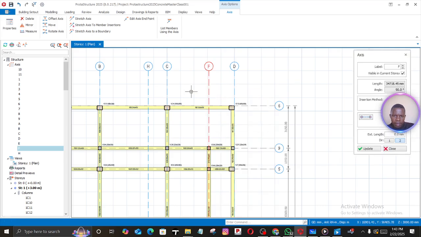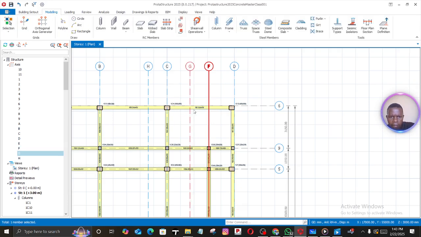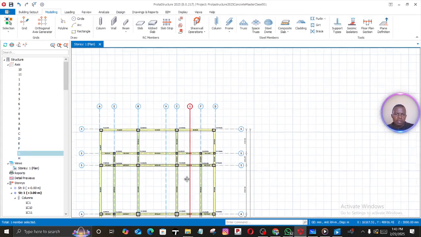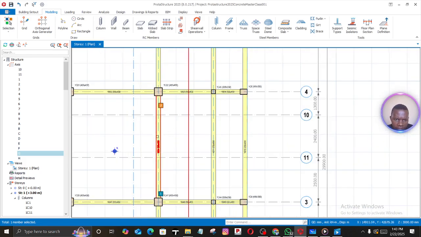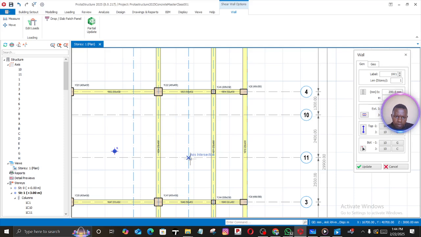Properties, offset, F2, negative 1400. So we have our lift area to be this one. So what we'll do, we'll simply come to the wall here. Under the wall, what is the thickness of the wall? You can give it 200. Breadth will be 200. Press enter. Then you can simply model it here.